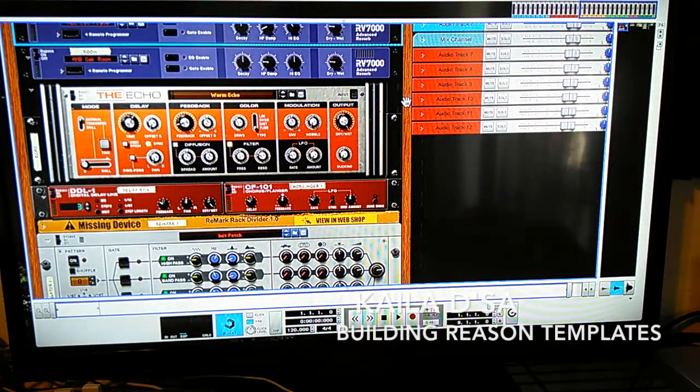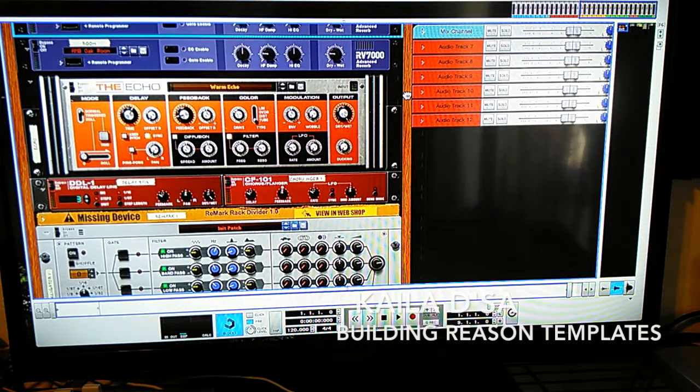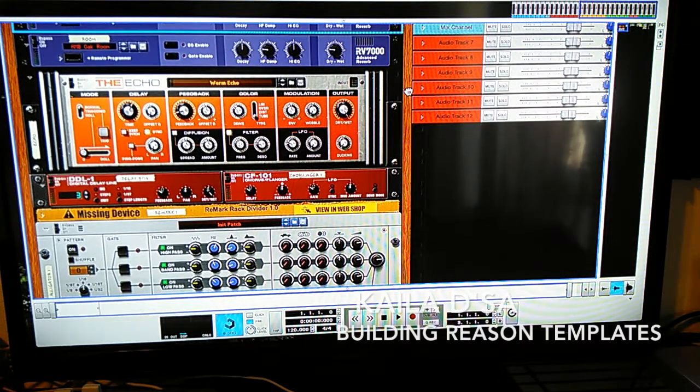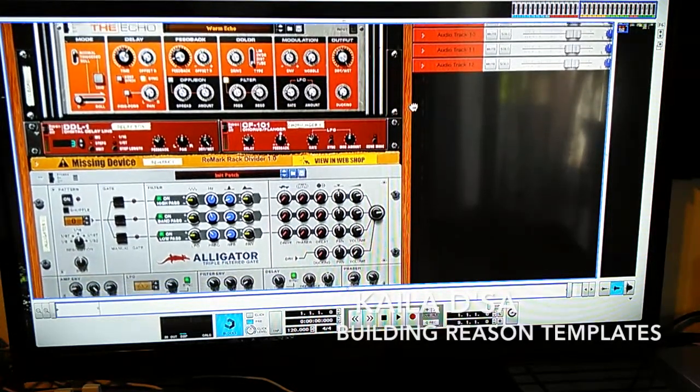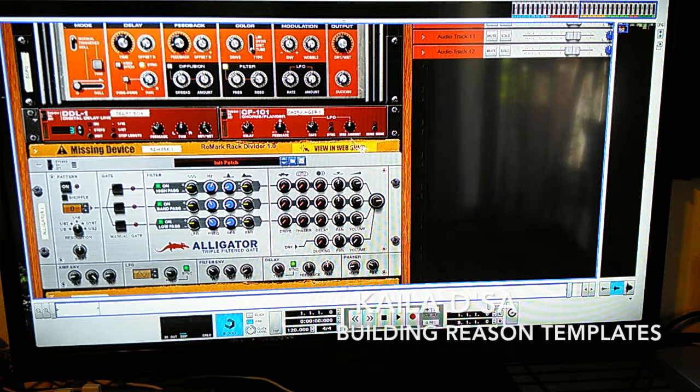Now, when you get into Reason, I believe it's 6, they start pre-placing the echo, and they also will pre-place the DDL1 digital delay line. I myself have added a few other things. For example, I've added the CF101 chorus flanger. I use that sometimes directly on my vocals.